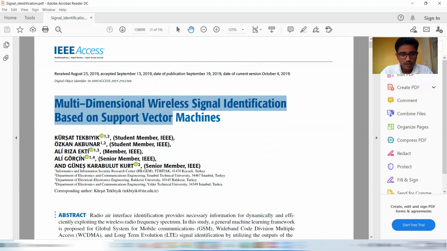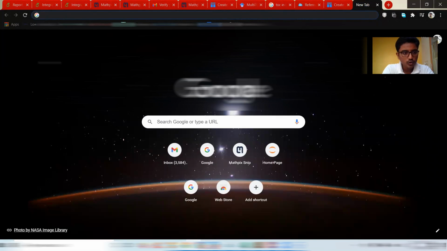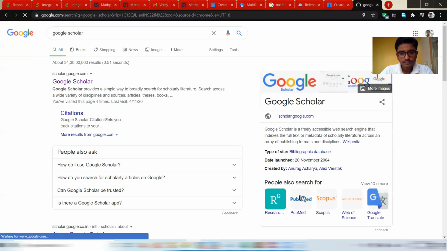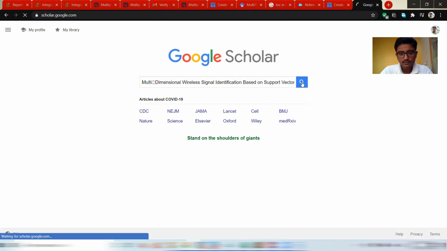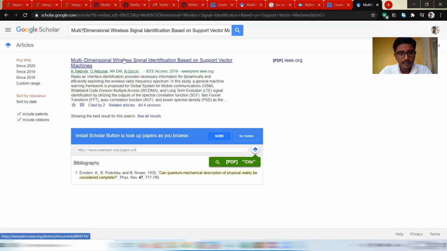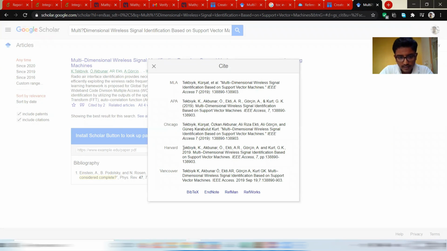It is very simple. Just copy the name of the paper, and then go to Google Scholar. Just enter the name of that paper and search it. This is the paper that was published in IEEE Access. To cite it in the bibliography, here is an option. You can find two codes. Just click on it. Usually we will be following Harvard standards. Here is the thing which you need.